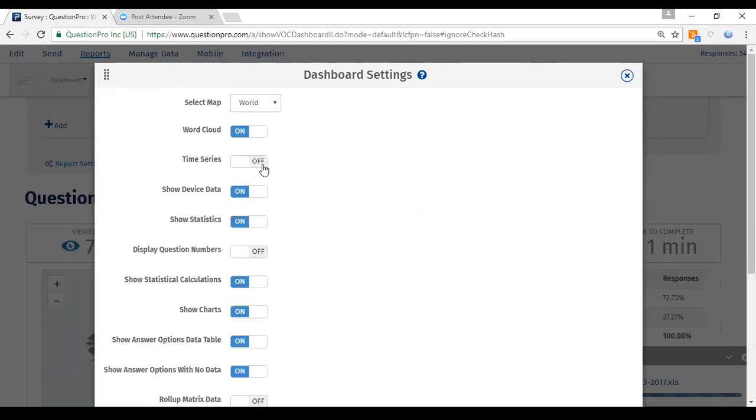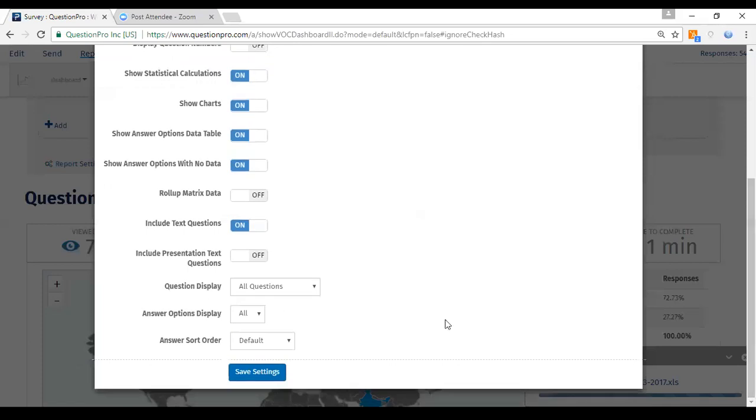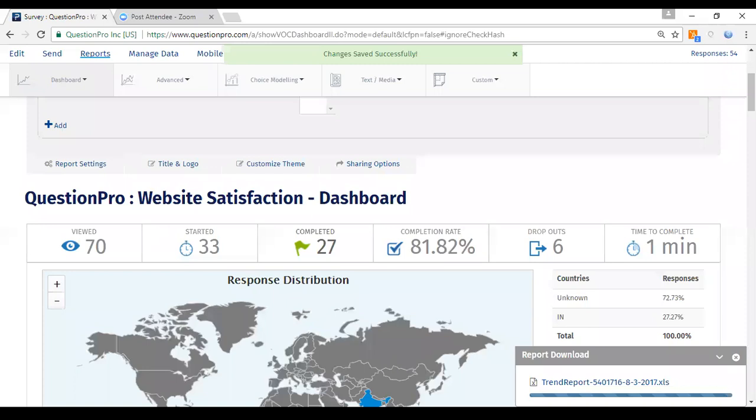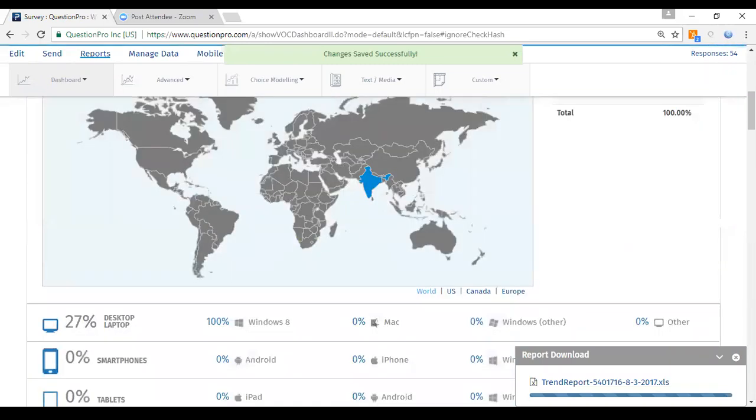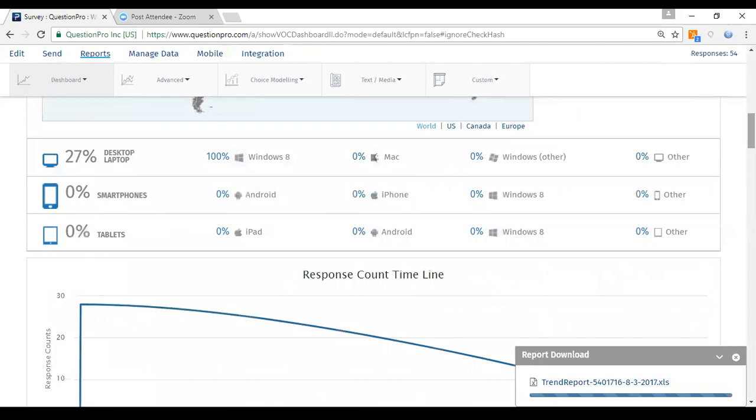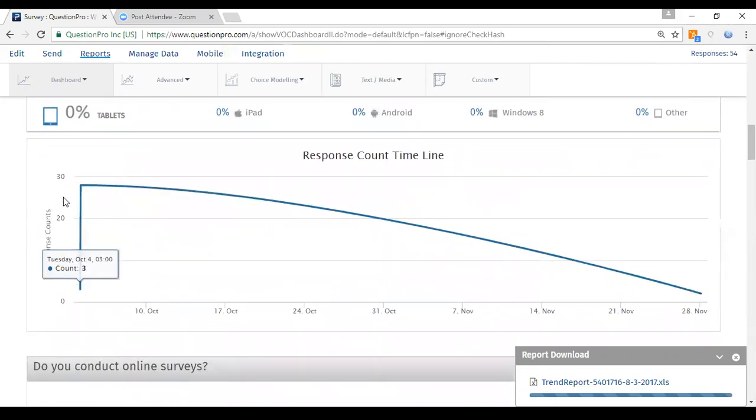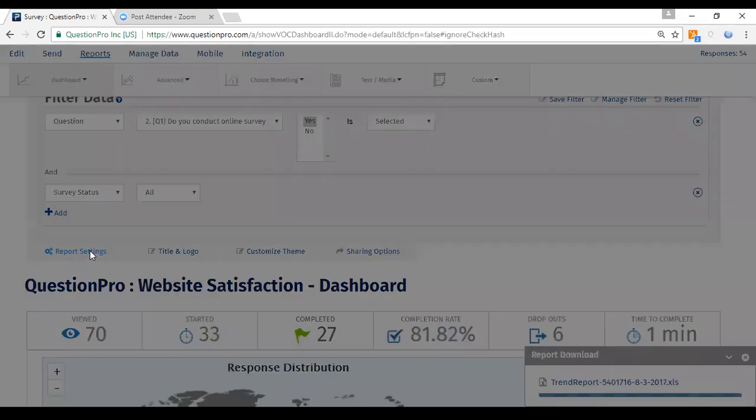You can enable or disable time series. If you enable time series, you'll be able to see how people have responded to your survey over time. So let me enable it and show you how it looks. Okay, now I've enabled time series. I really hope I'm not going too fast. If you think I'm going too fast, you can simply let me know and I'll slow down. As you can see, you can see the time series right here, and how people have responded to your survey over time. Right, so this was about time series. Moving on.